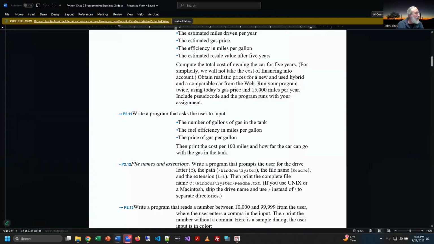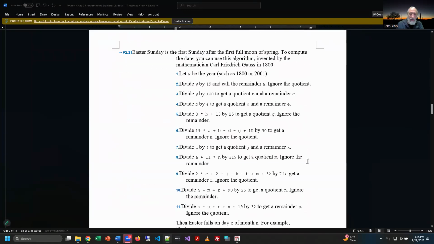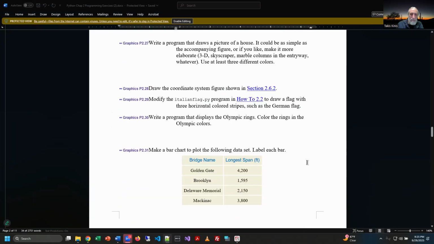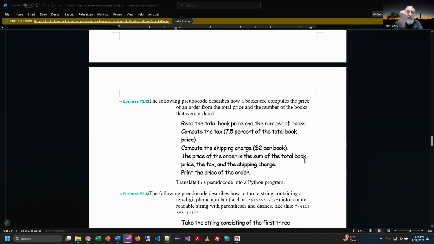The last exercise is exercise 3_2. So that one you got to scroll a bit for. It's way down here. There it is. Now this one's kind of an interesting one because they give you pseudocode, and then you have to turn this into a program. I have previously captured the pseudocode, but basically this pseudocode describes how a bookstore computes the price of an order from the total price and the number of books that were ordered.